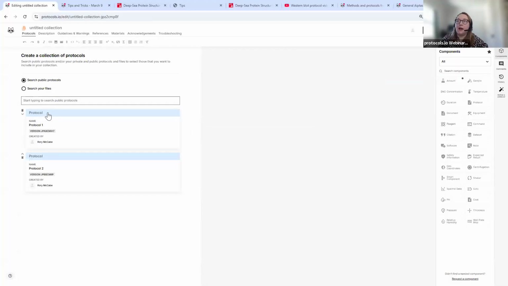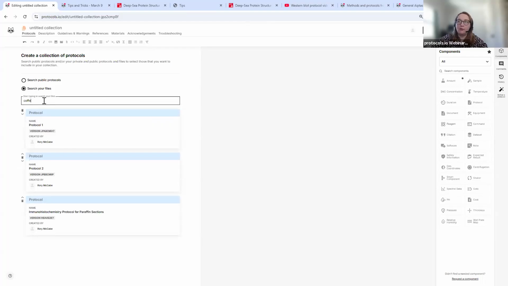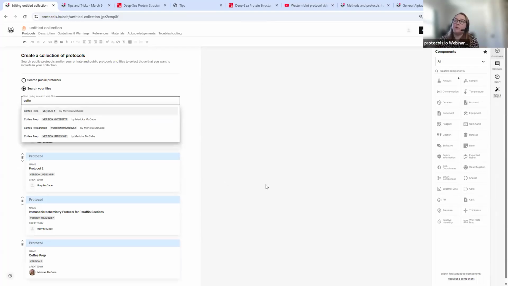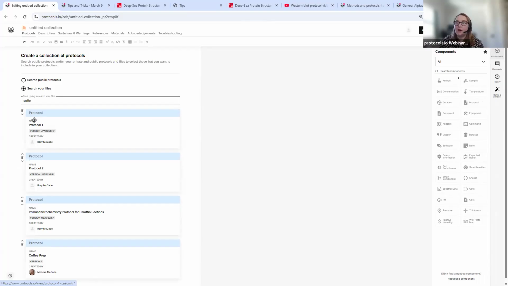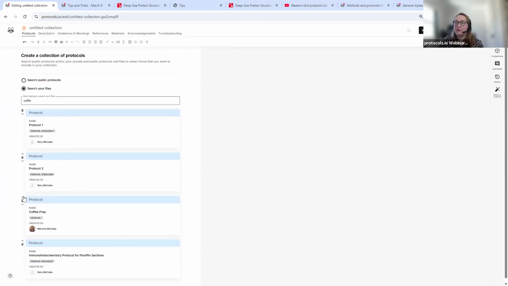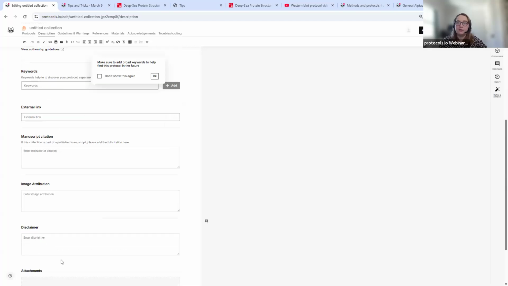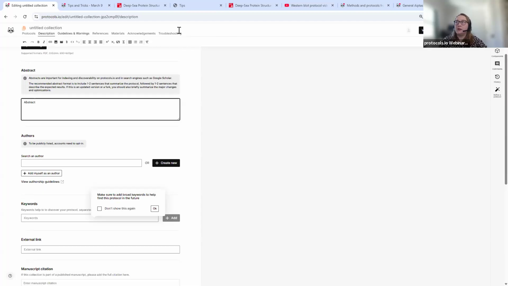And now I can add in additional protocols. So maybe I want to add in my immunohistochemistry protocol. Maybe I want to add in my coffee protocol, whatever protocols are relevant. Maybe before I can do any of these other protocols, I need to have done the coffee protocol first, so I can move that up to the top and reorder these. And you can also, just like a protocol, add in an abstract, add authors, add keywords, links, citations, etc., and all of the other tabs that you have for a protocol.